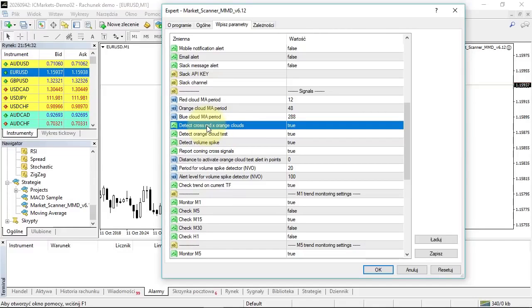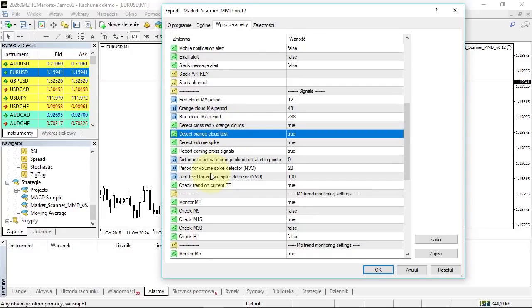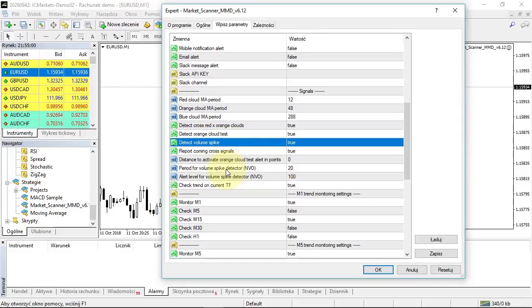The first is the detection of the intersection of red and orange clouds. The second type of signal is the orange cloud test, and the third is the volume spike, which is a sudden increase in volume on a candlestick, detected according to the algorithm used in the Novo Nordisk indicator.